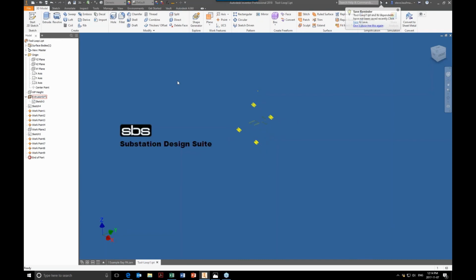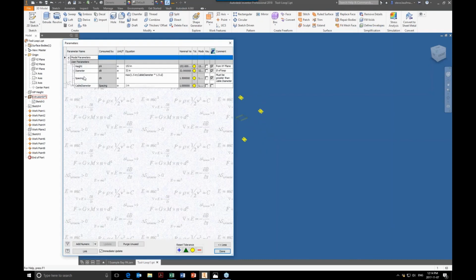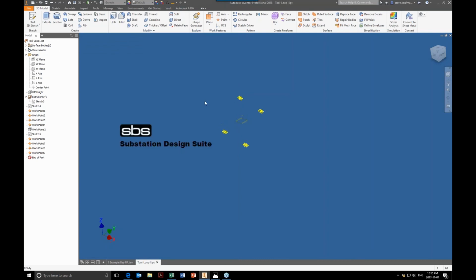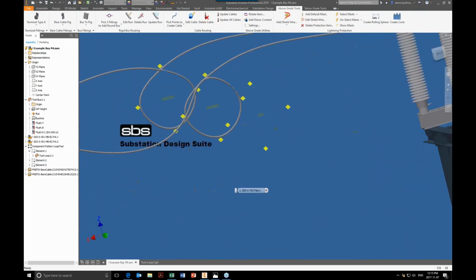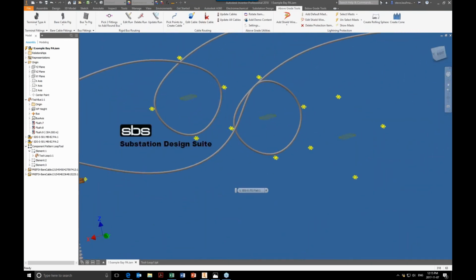So that's the loop tool. If we come in here and we change that loop tool, let's change our diameter from 32 to 36. And maybe the cable diameter is 1.25. And that will give us a bigger space between the points. And I'll save that. Now when we come into here, I can see that my loop tool is bigger. You can see how the cable isn't passing through there anymore. And now I can update my cables.